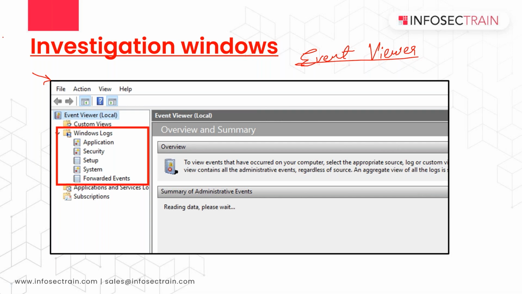Basically, Windows logs. The Windows logs I'm talking about are application, security, setup, system, forwarded events, these things. Windows logs are records of events that occur within the Windows operating system. They provide a detailed history of system activities, any errors, any warnings, and informational messages.